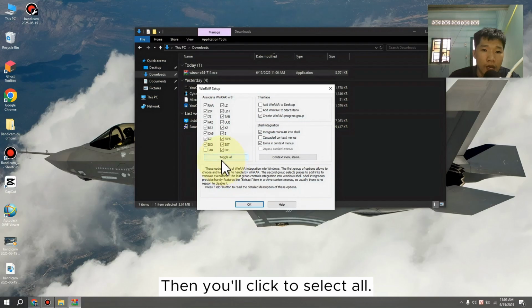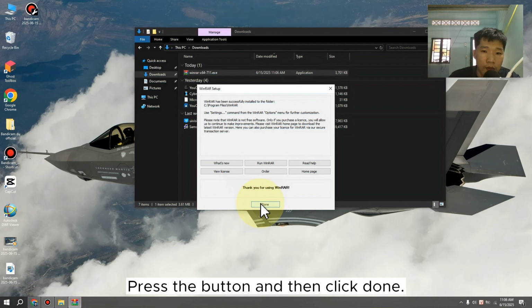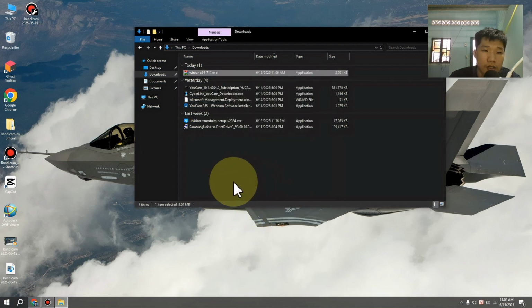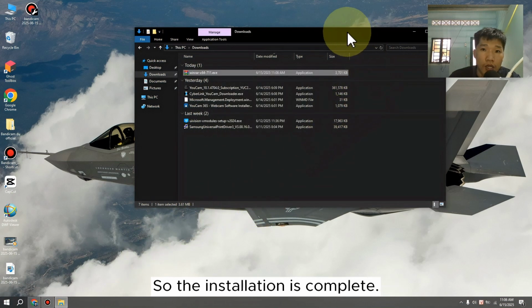Then you'll click to select all. Press the button and then click Done. So the installation is complete.